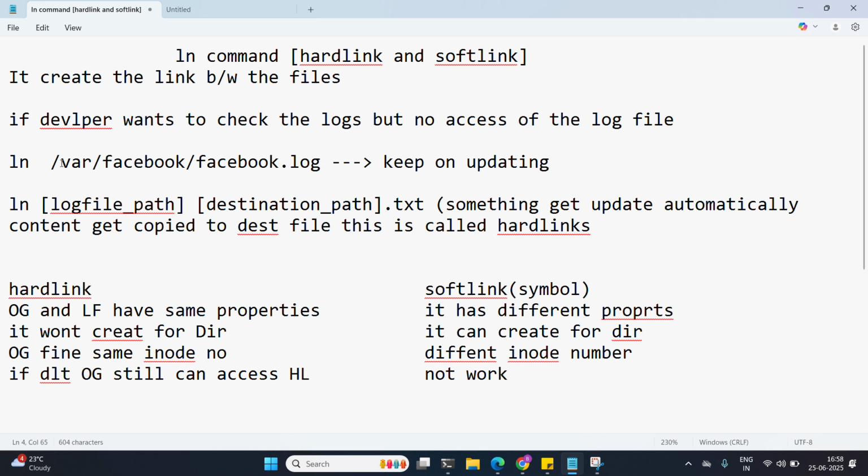So how does it work? As we have a file here, and it's getting updated regularly, and we want that file to be checked every time. The command is ln, then the current path of the original file, then the destination path where we want the second file to be created. So whatever gets updated, the content automatically gets copied to the destination file. This is called a hard link. Okay, got it? That is what a hard link is. Let's move to the practical then.